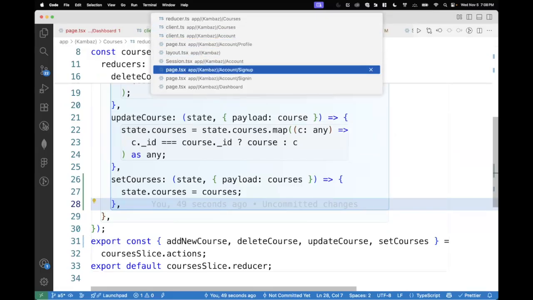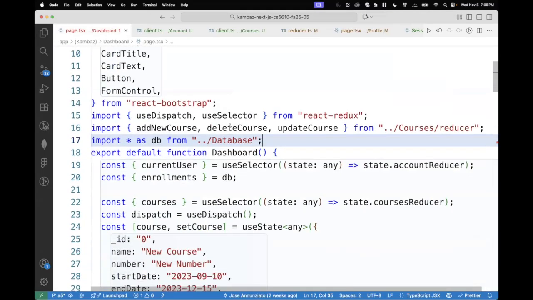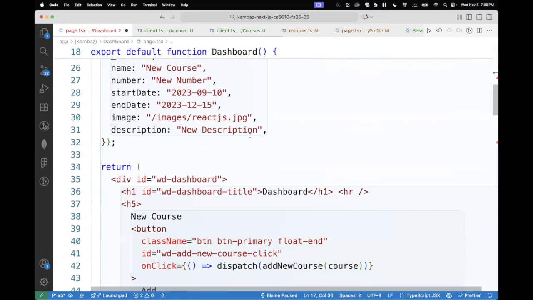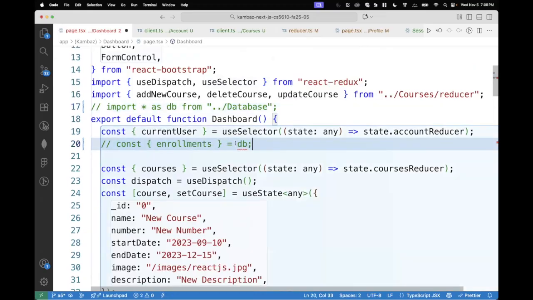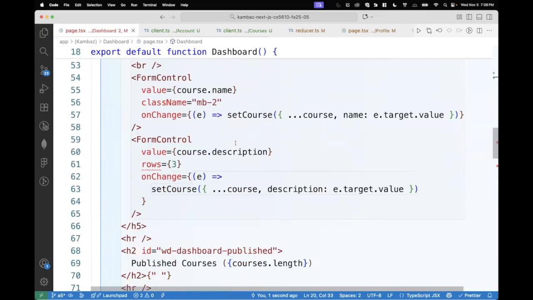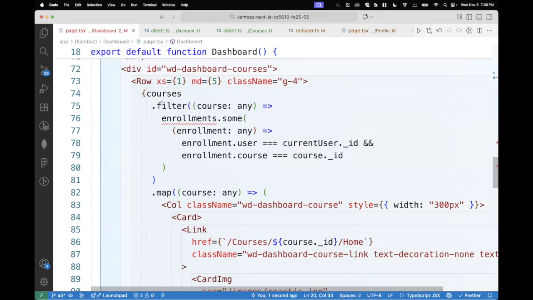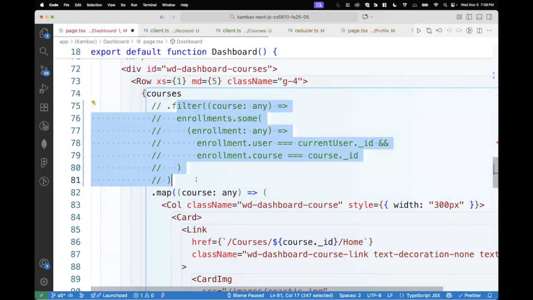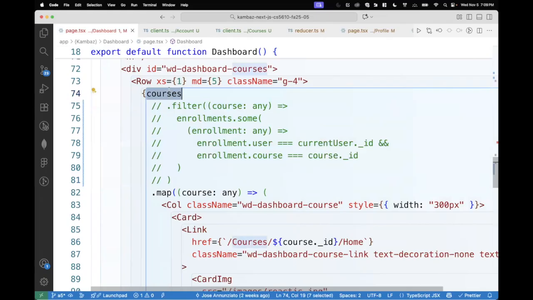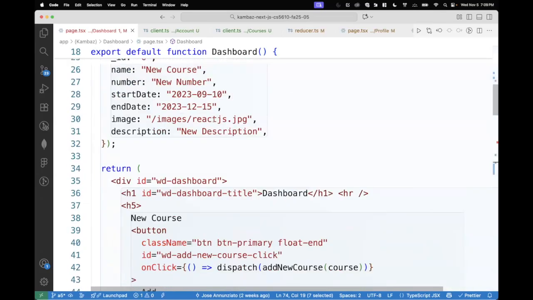In the dashboard, we should be able to not have to use the database anymore, and we should not need the enrollments anymore, because we're not even going to filter locally. All this filtering is being done on the server. The server's doing all that, so we don't need that anymore. The courses, when they get to us in the front end, will already be filtered by the server. The server has already done all that enrollment stuff. So the courses that we get here in the user interface have already been pre-processed.